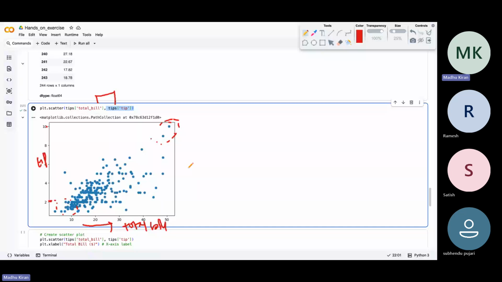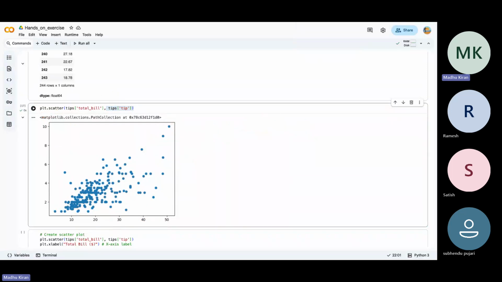Once you create plots using these ready-made functions, what insights we draw from them depends on our logical skills. This is simple. We can draw one insight: as the total bill is increasing, there is a dependency between total bill and tip according to this data set. If the total bill is high, the tip given is also high. So there is some relationship between total bill and tip. That is what we can conclude from this. So this is one insight.